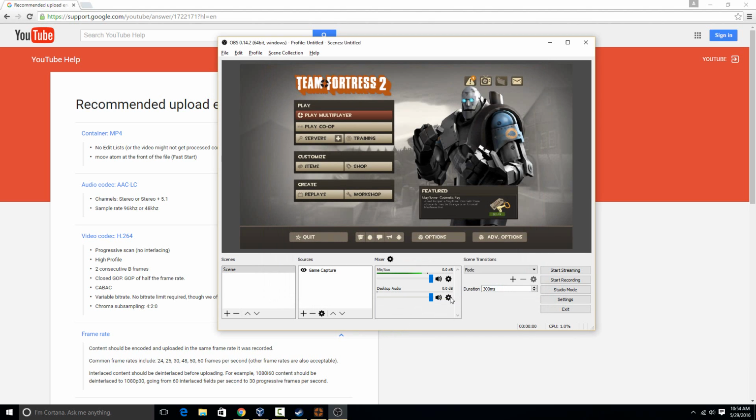And then the desktop audio option is basically whatever sound your computer is playing. So if you want to record the actual audio that the game is making, then you just leave this one on. If you don't want it to, you can right click and delete it. I guess it doesn't allow you to delete it. Well, you can just drag the audio all the way to zero if you don't want the audio from the game to show up. So then you're ready to record the game.